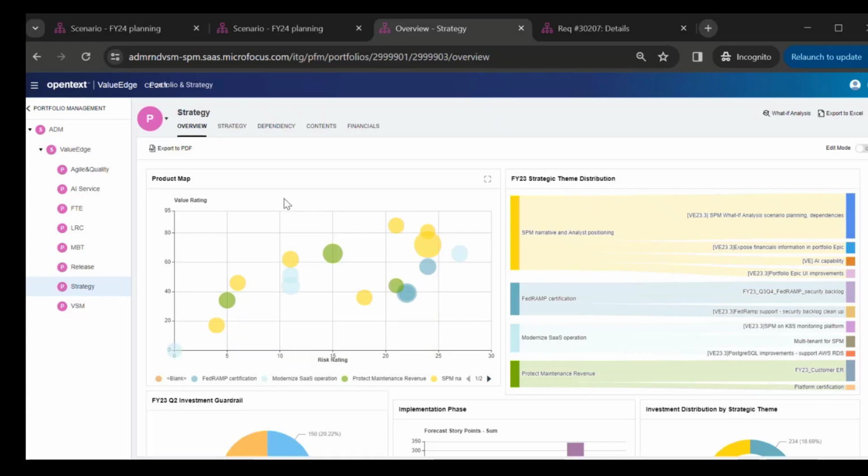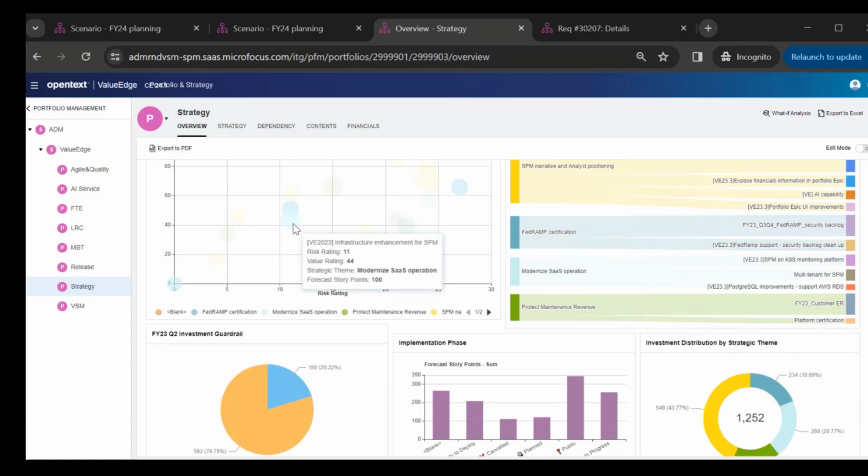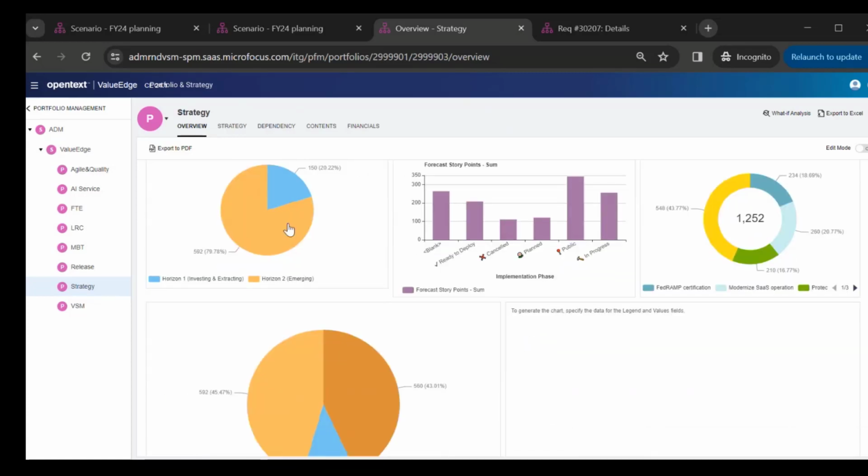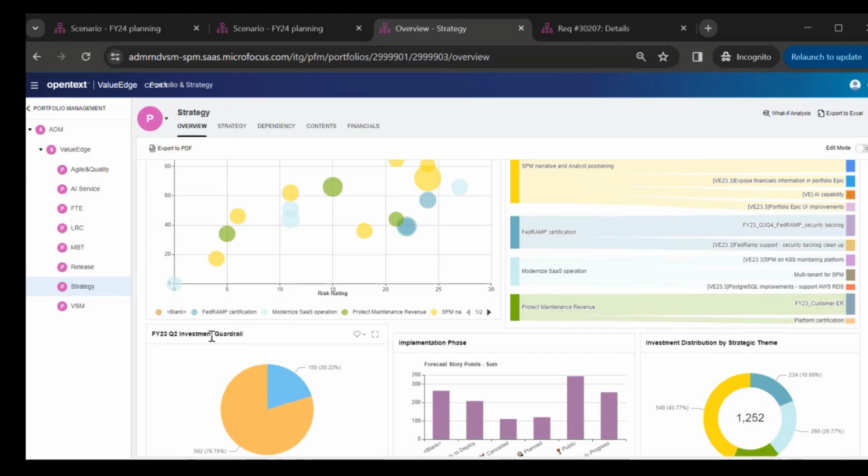As a product manager, just by looking at this widget, you can tell right away which epics you're going to start investing in, the low-hanging fruits. And then you have a bunch of other portlets that will show you the investment, the various epics by investment guardrails, by strategic theme, etc.